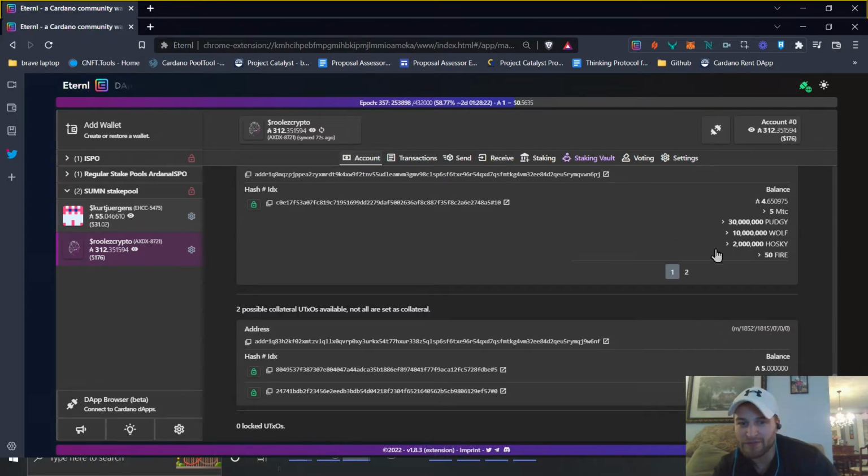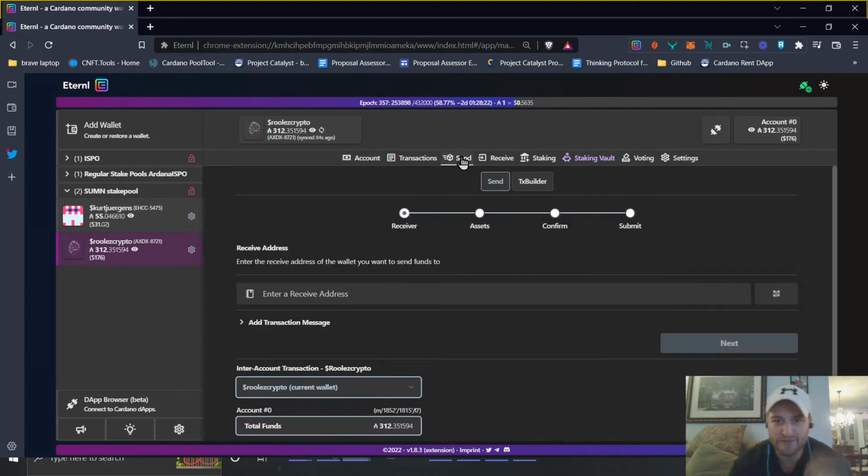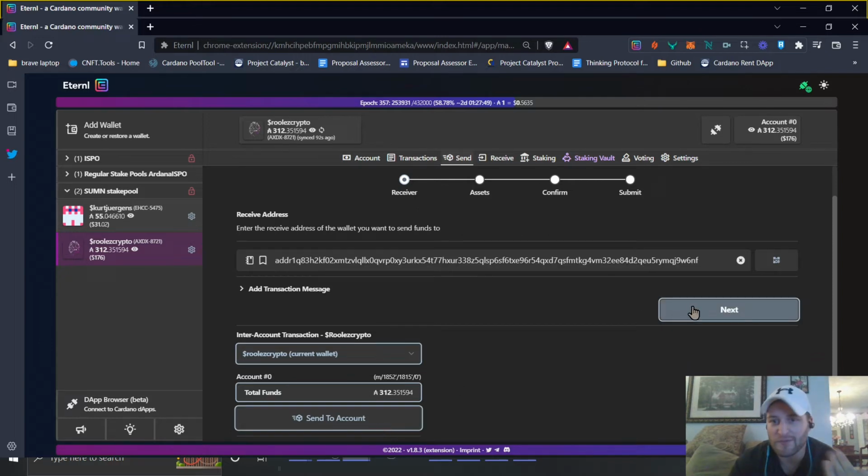So how do we clear this up? And then you can see my collateral as well, 5 ADA, 5 ADA, two different things there. But how do we fix this? I'm going to go ahead and select my wallet here, which is the wallet I'm displaying to you right now. And I'm going to send all of those tokens, and hopefully this will work. I will send them all in one transaction to myself.